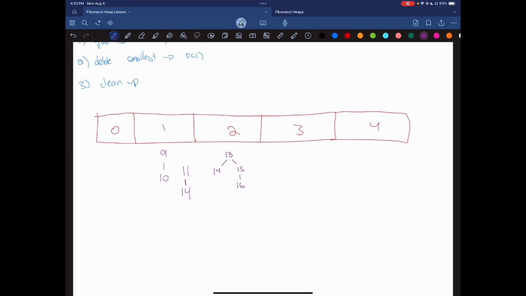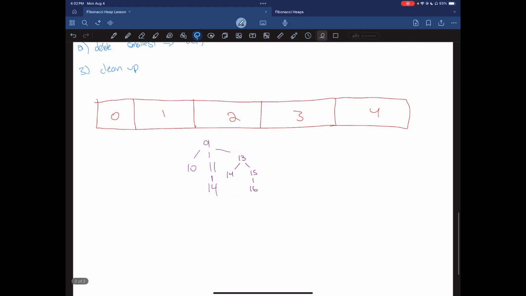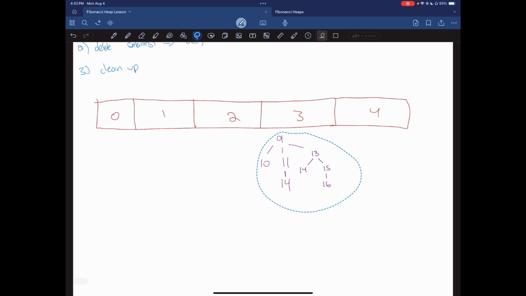Another collision. 9 is smaller than 11, so 11 goes on the right of 9. And just like that, we now have a degree 1 tree right here. So this is going to get moved up as well. Collision. 9 is smaller than 13, so 13 is going to get connected right here. Let me just organize this a bit easier to see. And 13 is going to become the rightmost child. And now we have a tree of degree 3. And this gets moved up to this spot.